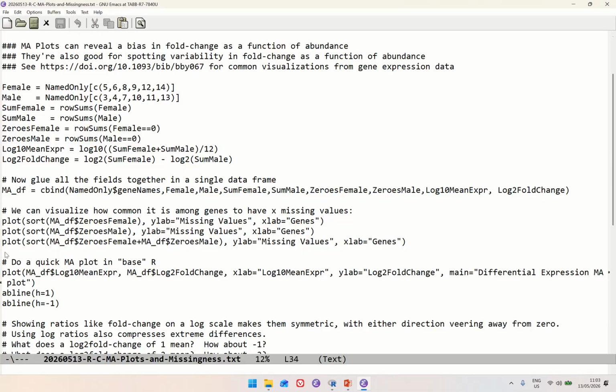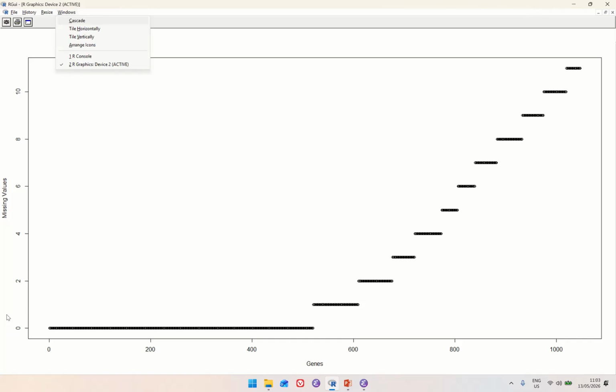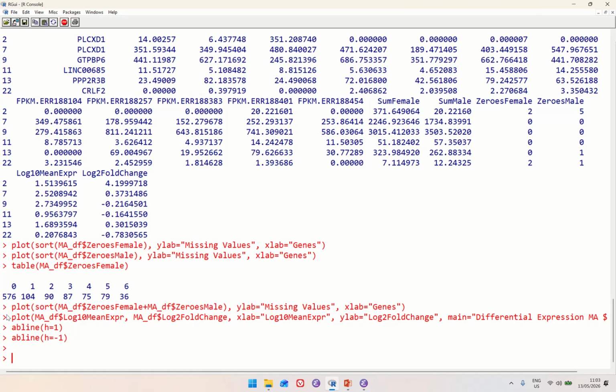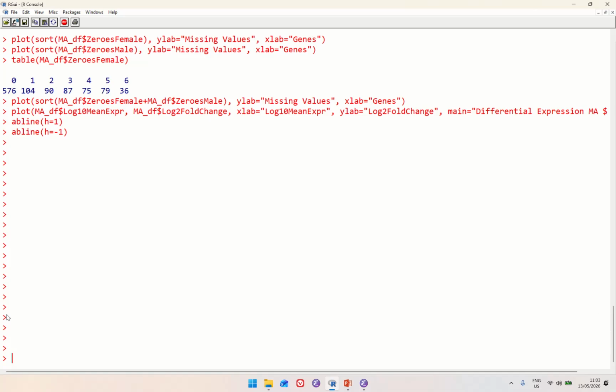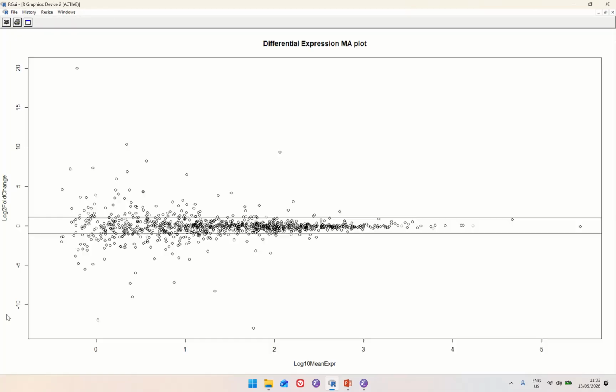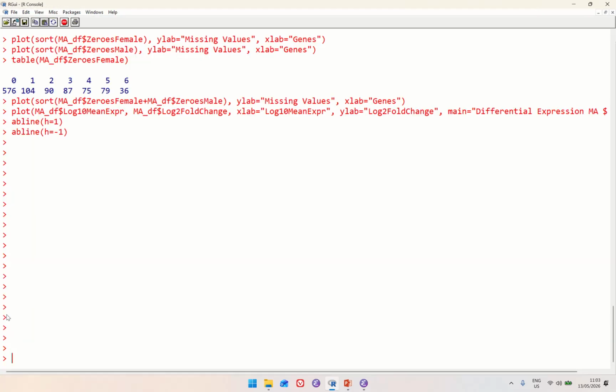So now we have sort of a picture of what the missingness looks like. Let us do a quick MA plot using base R. So I'm going to run all 3 of these lines together. We can take a quick moment to glance at the figure that results. This is the spackle of dots that comes out of it. I'm going to talk about where it came from first, though.